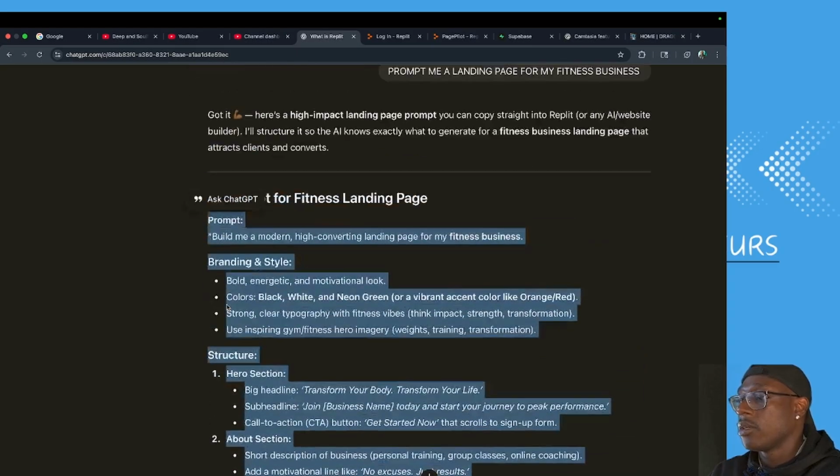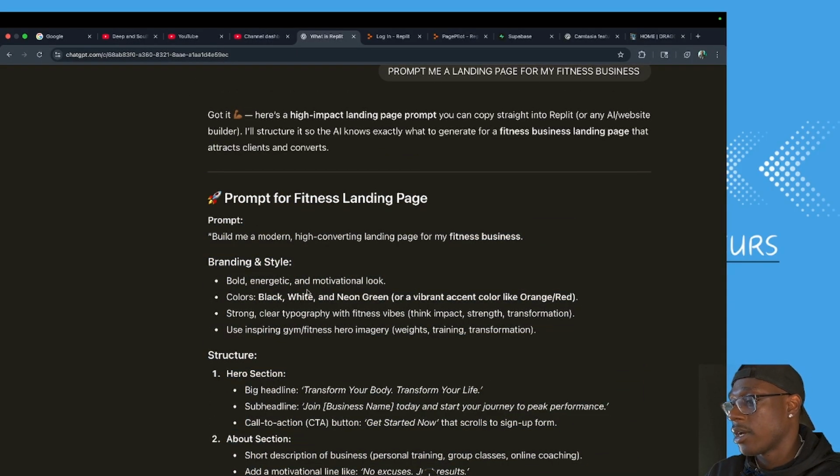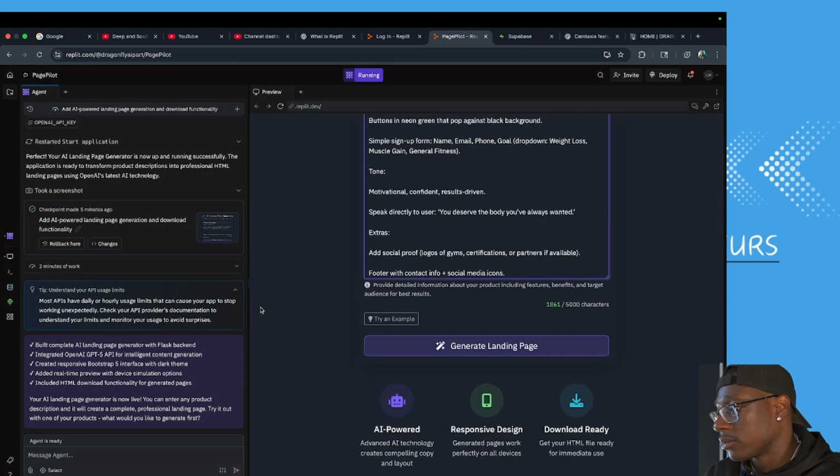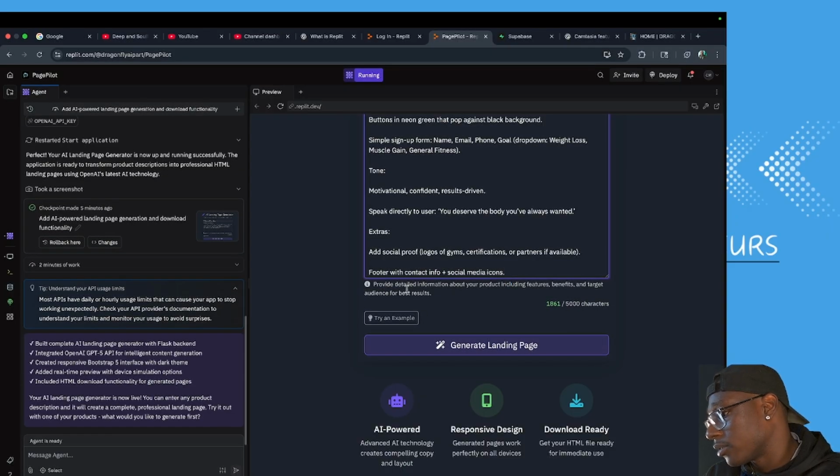Okay, and then what I did was I command C'd it, so I would just do whatever you gotta do to copy it. Go back into here, I will plug that in. And it takes up to 5,000 characters. You see, look, provide detailed information about your product, including features, benefits, and target audience for best results.